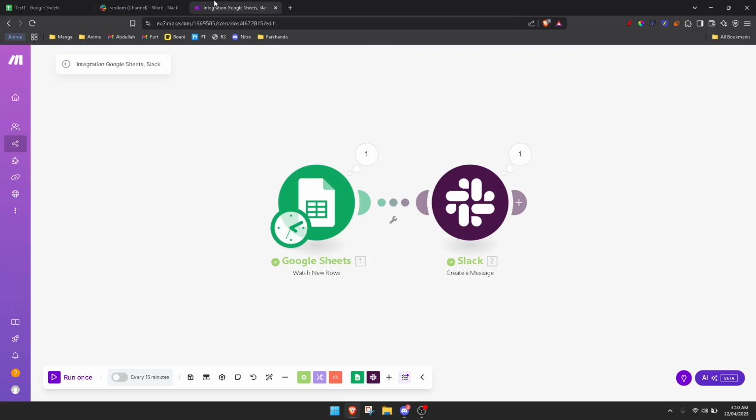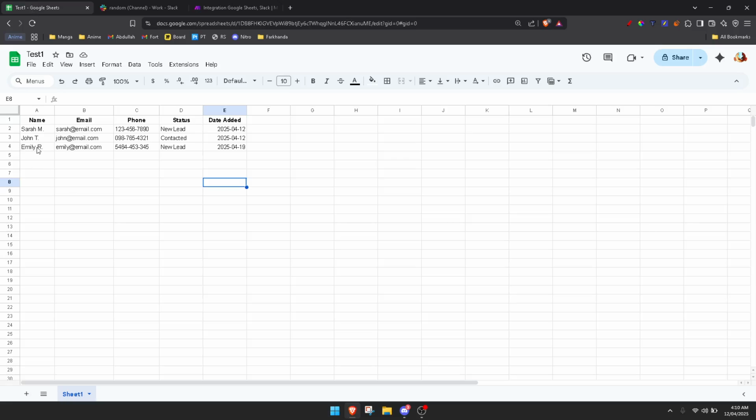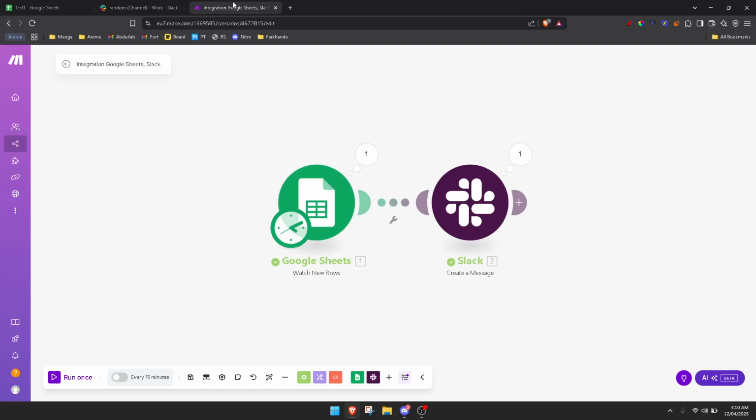Simple, right? That's how we have automated information being added to your Google Sheets and being sent as messages to Slack in some kind of format. And there we go. We have connected Google Sheets with Slack.